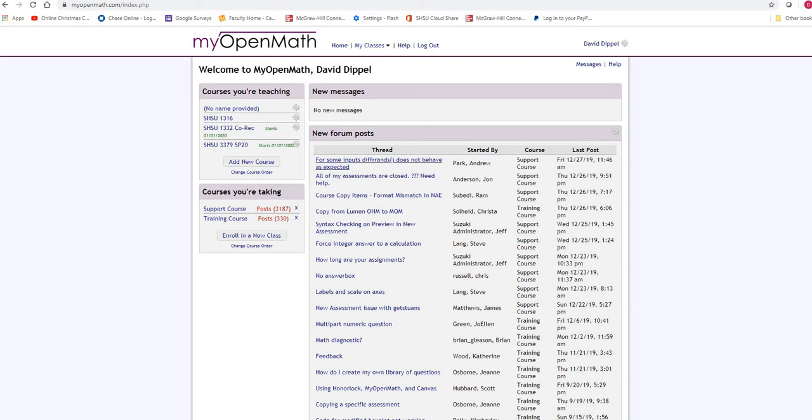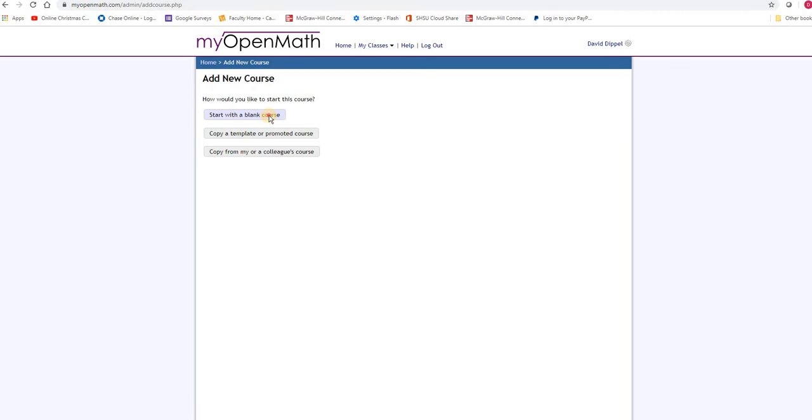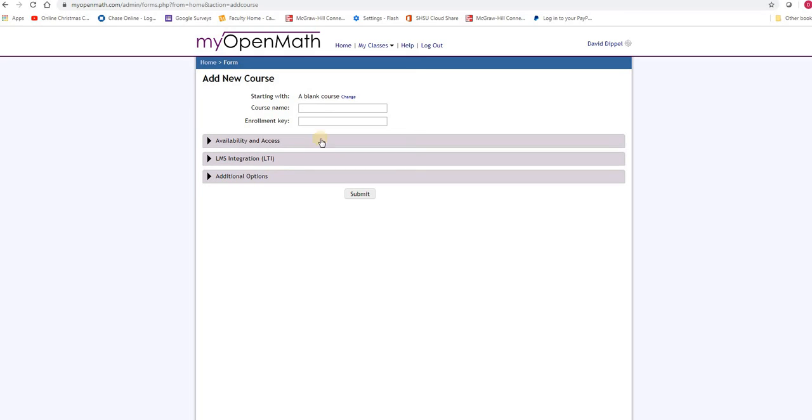Okay, this is how you go through MyOpenMath. When you start out, you're at the home screen. I have several classes created. You can click Add New Course. Start with a blank course.